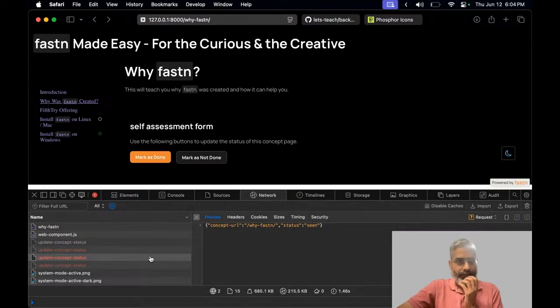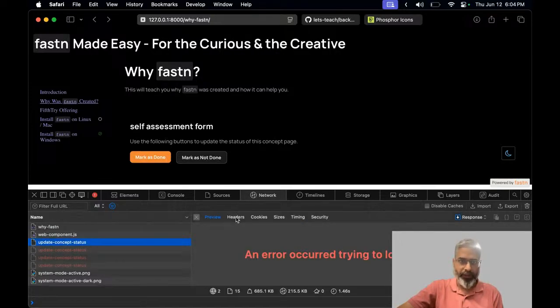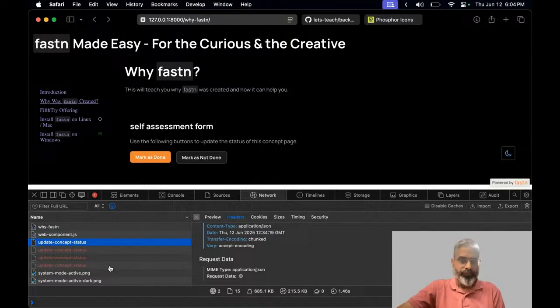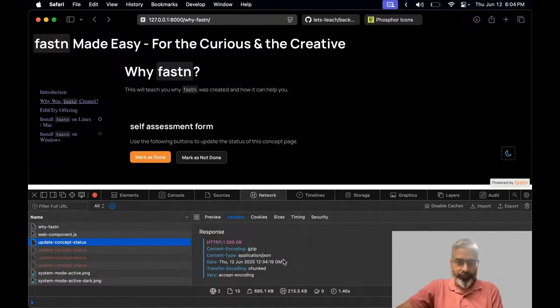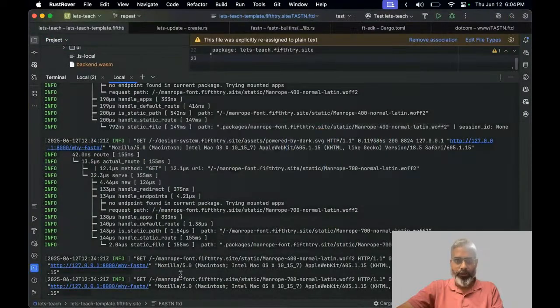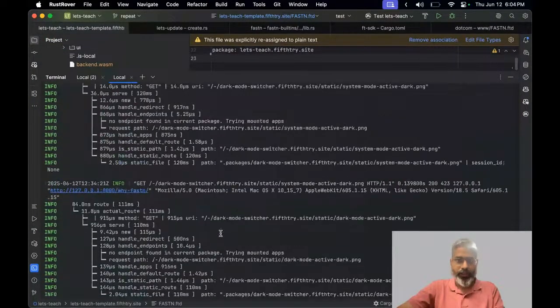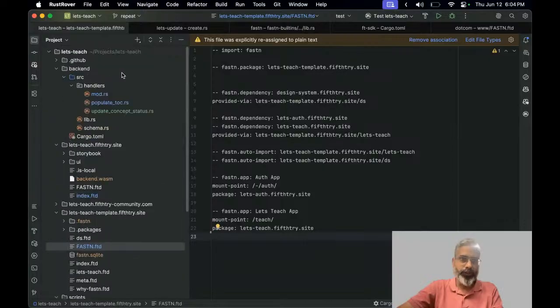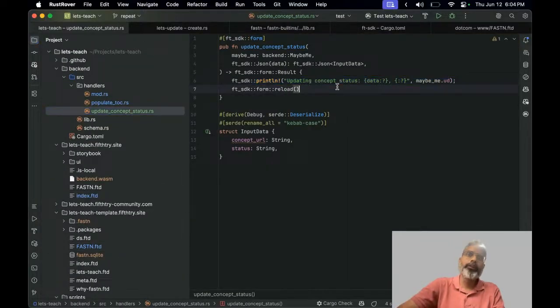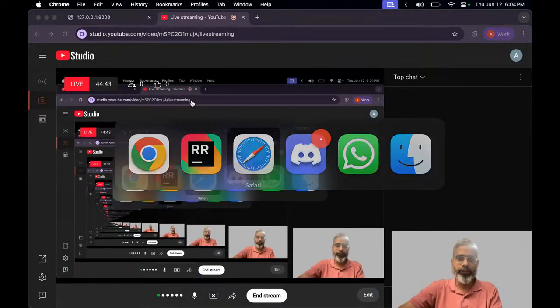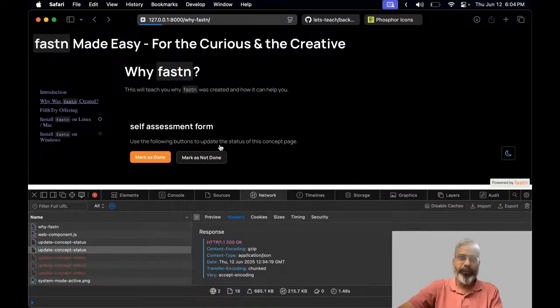So one thing that happened: the HTTP request went to the server, and the backend logic is basically telling the page, "Hey page, reload yourself." So when I click on the button, the page is reloading.